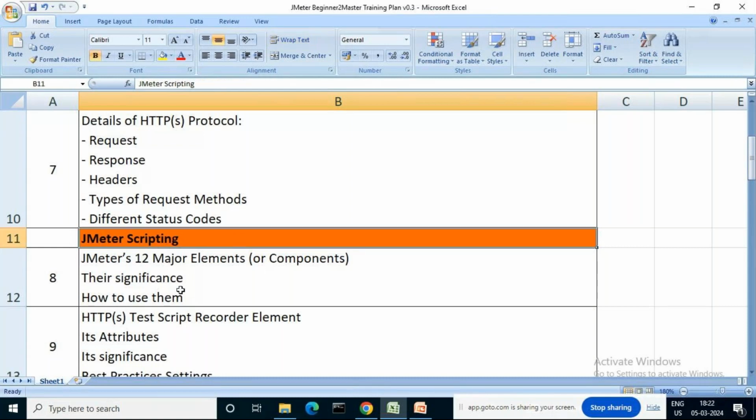In order to do the scripting, we need to understand the tool. So we are first going to learn about the 12 major elements or components of the JMeter tool, what their significance is, and how to use those components inside JMeter.